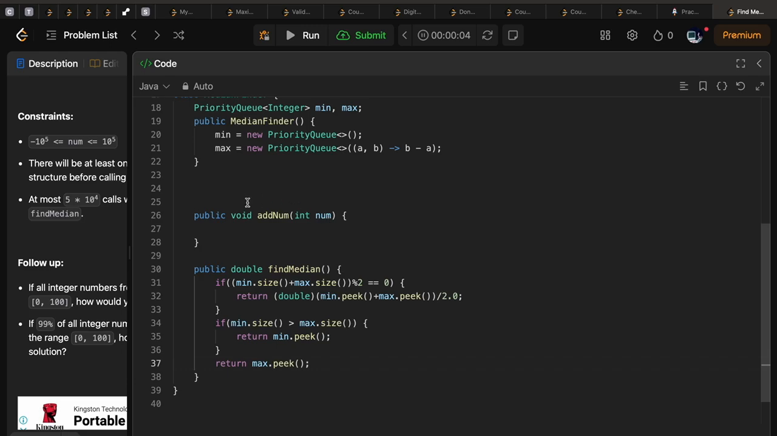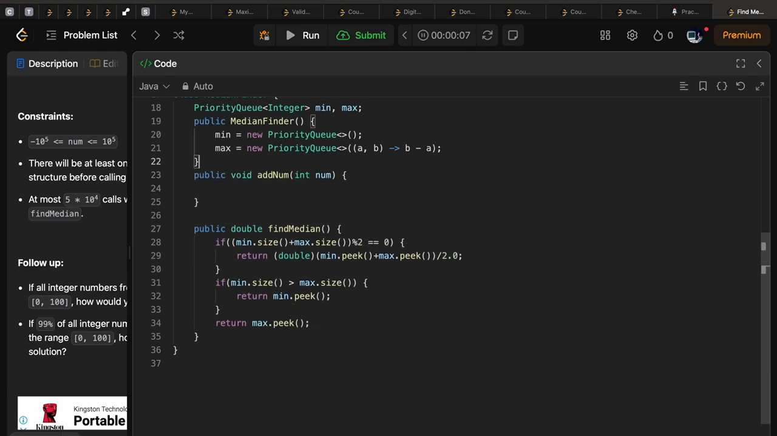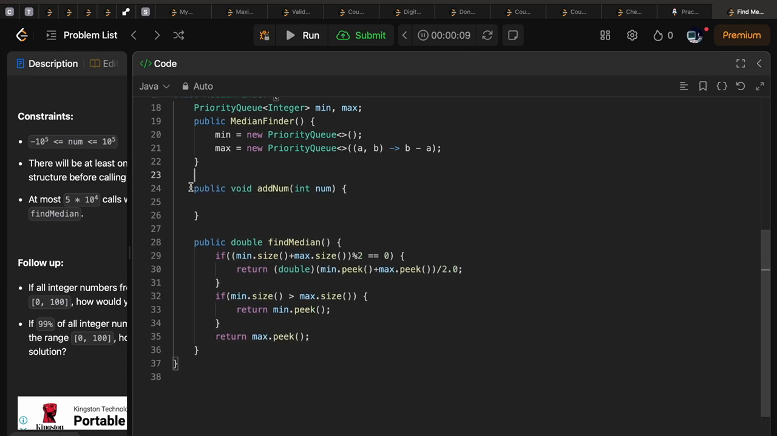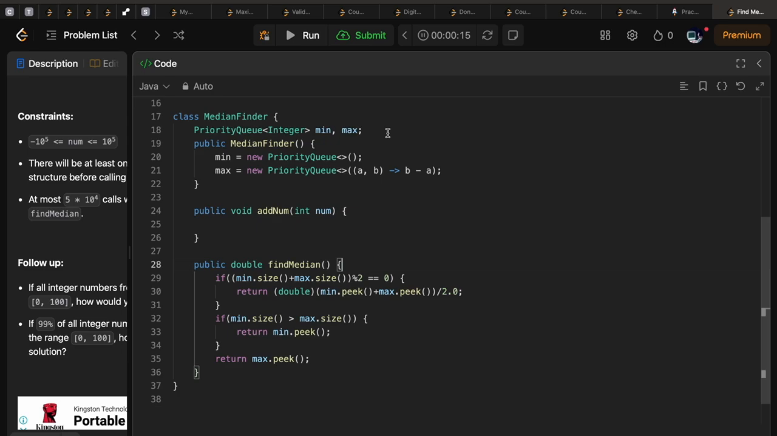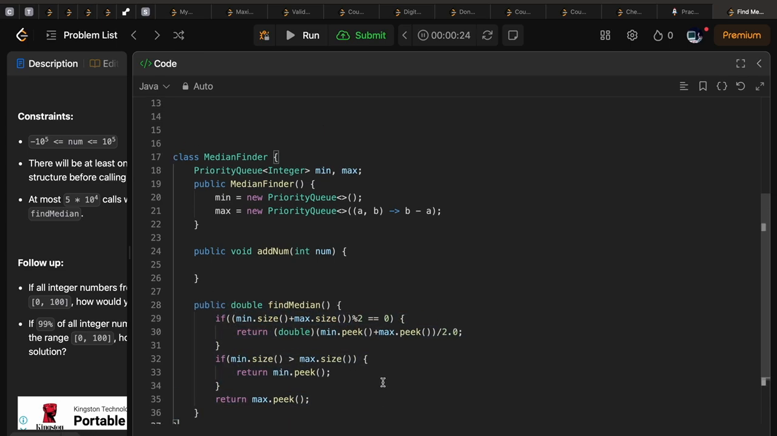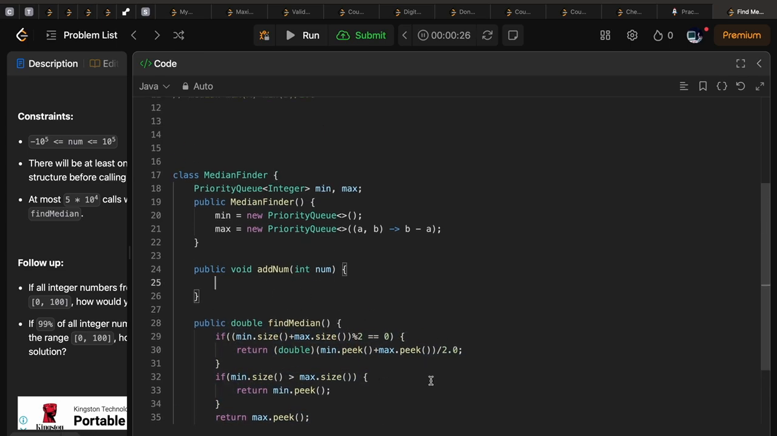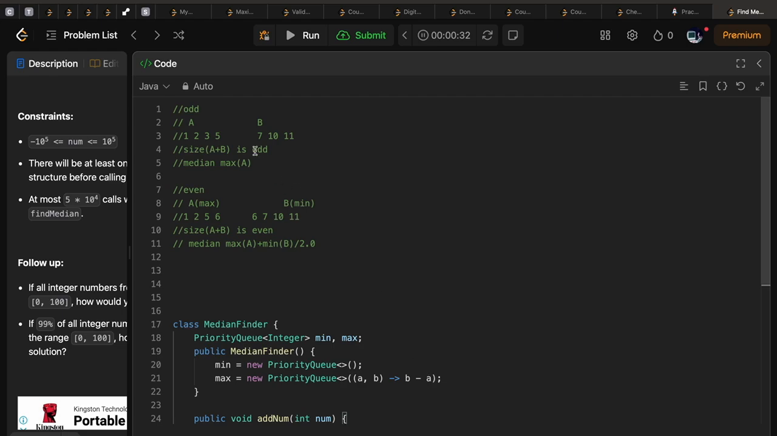Okay, so now our core logic comes, which we need to implement while adding a number. We need to manipulate both priority queues, to manage how the smaller and greater numbers go into these. I think this looks perfect. So let's implement add number. We are taking this example.